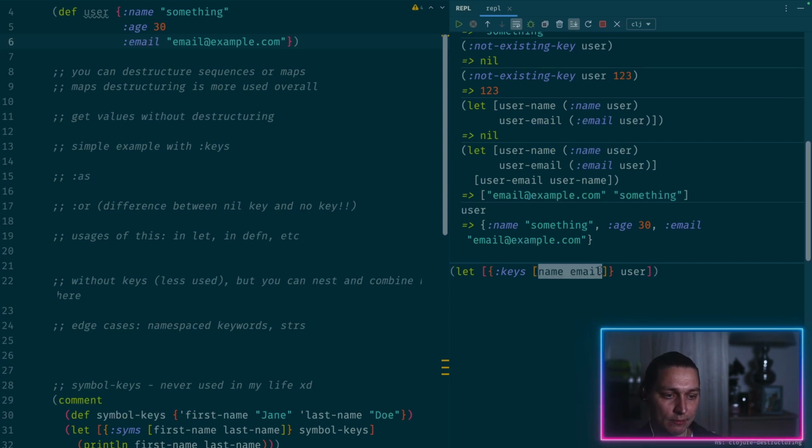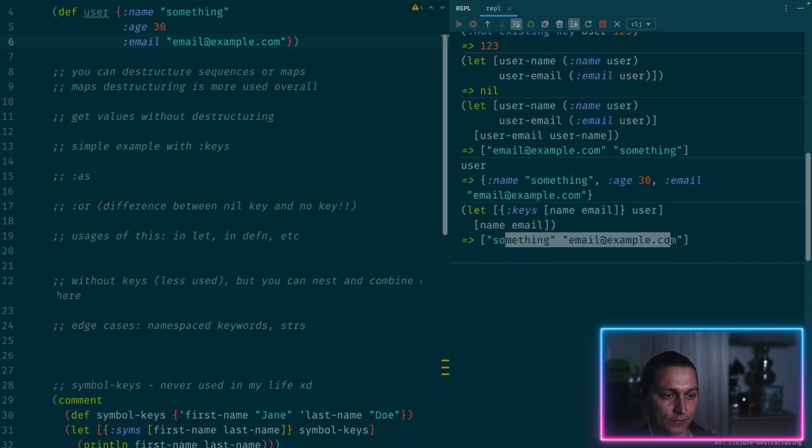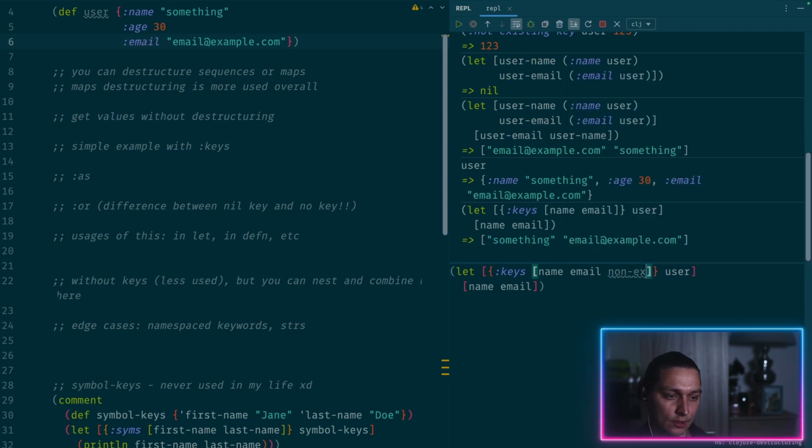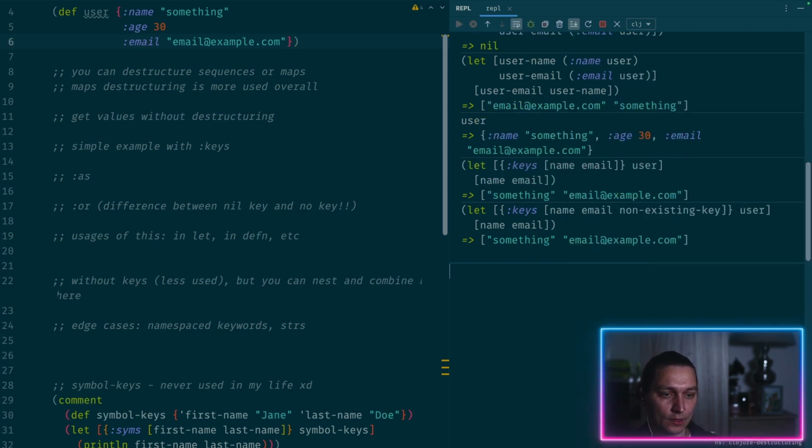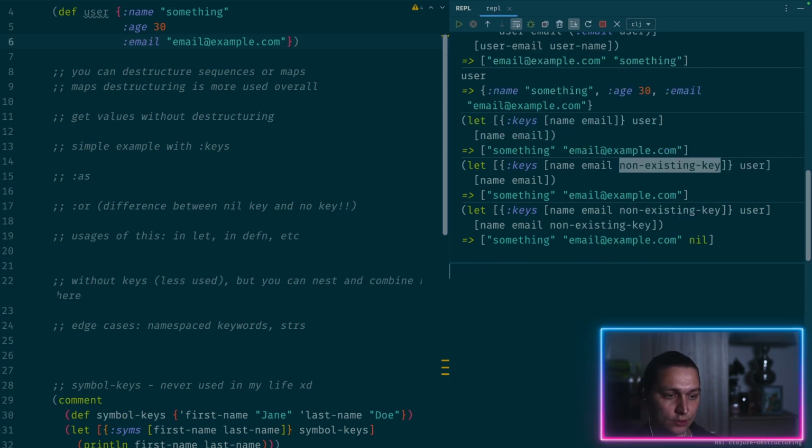If those names are matching, we'll get values inside these new names of the let bindings. Let's see if that works. We can do name, email as the result of that, and you see it's working. It's not a mistake to have a non-existing key here. It will compile and work fine. It's just that there is no key like this in the map, so you don't have the value.